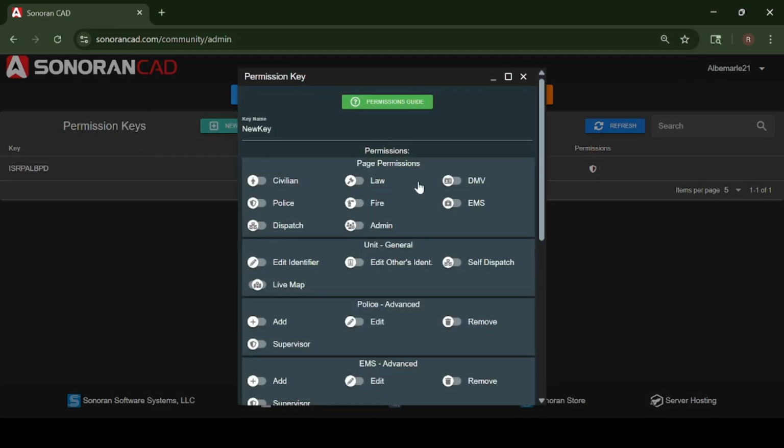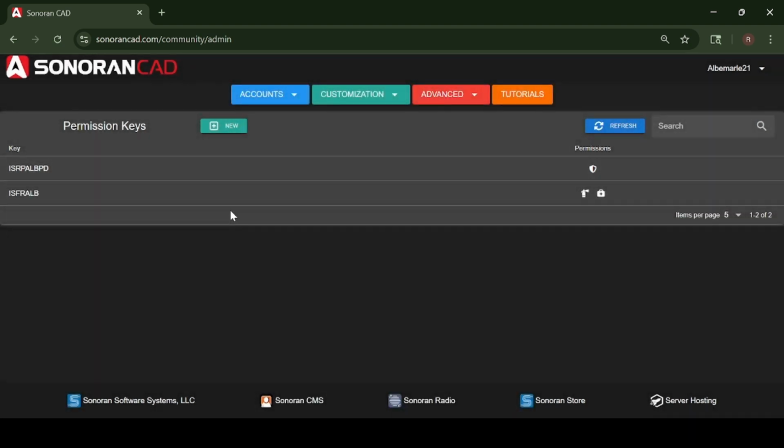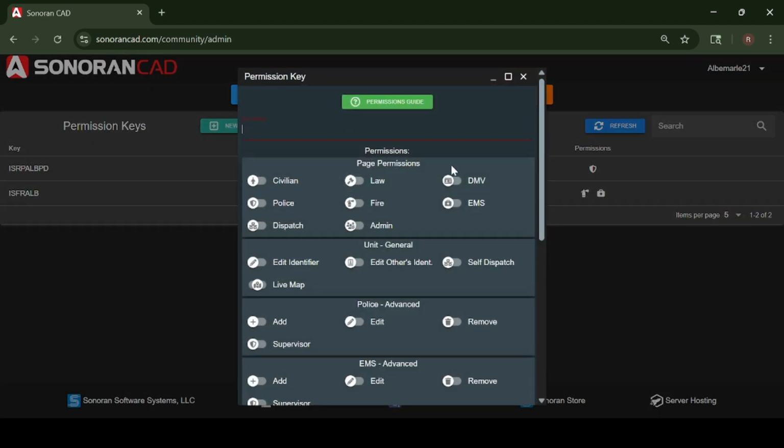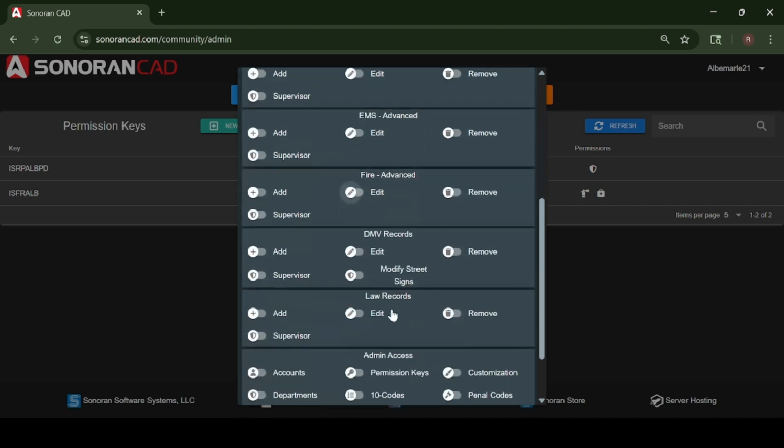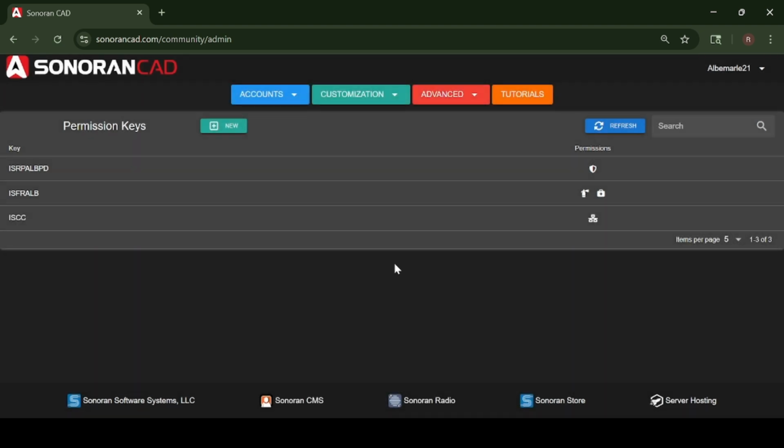I would save that. Maybe you want to do it for fire, so you'd go here to fire and EMS. So you would do maybe ISFD, ISFR, save. Maybe you want to do DMV. Not DMV, sorry, dispatch. Maybe you want to do Illinois State County Communications. So it would give them that. That's all it would give them.